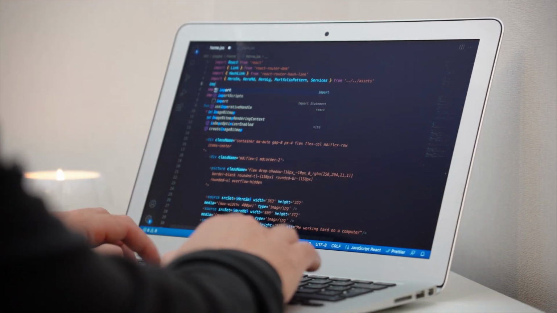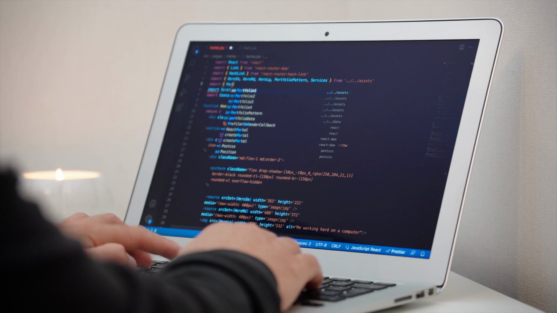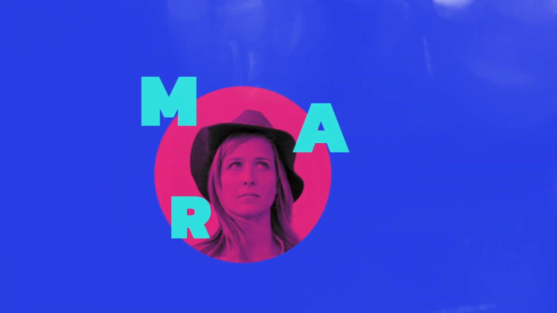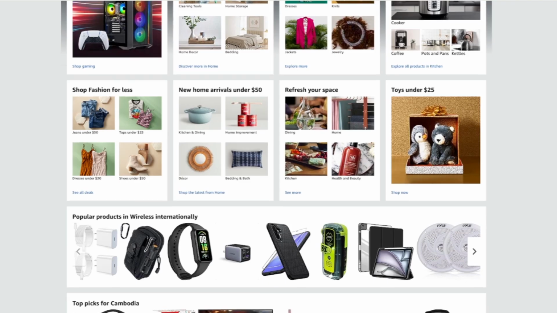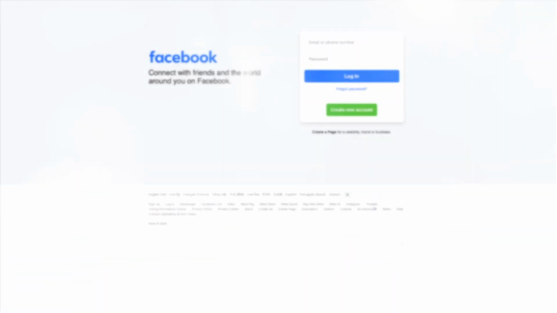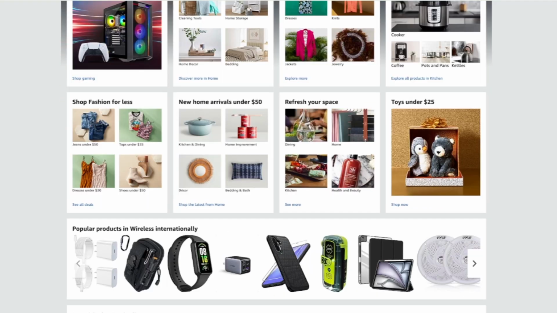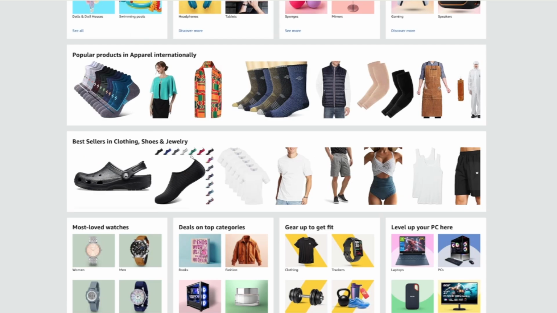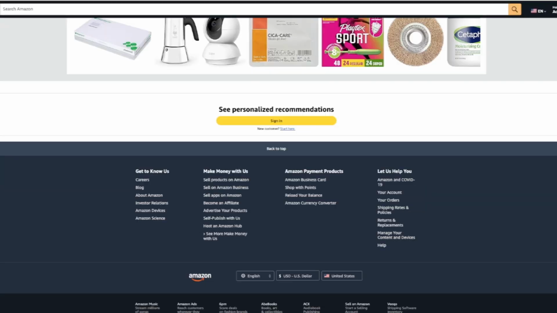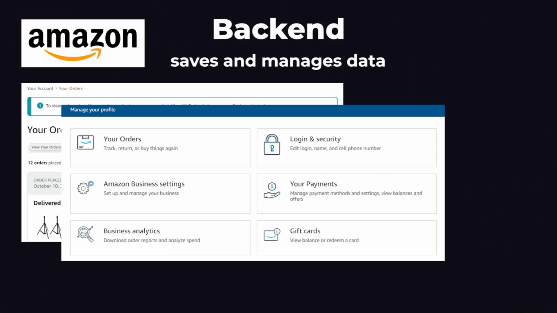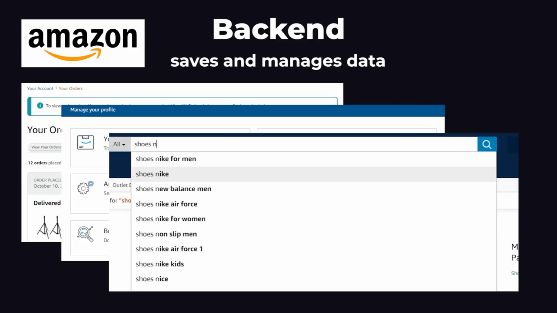What is web development? Web development is the process of building websites and web applications that run on the internet. This could be a simple portfolio, an e-commerce store, or a full social media platform. There are two main parts of a website. Front end: what users see and interact with, buttons, forms, layout. Back end: the logic behind the scenes, handling logins, saving data, etc.